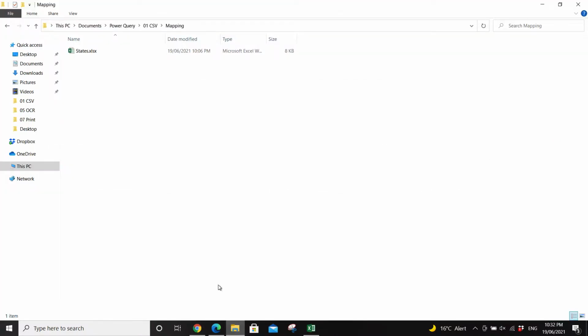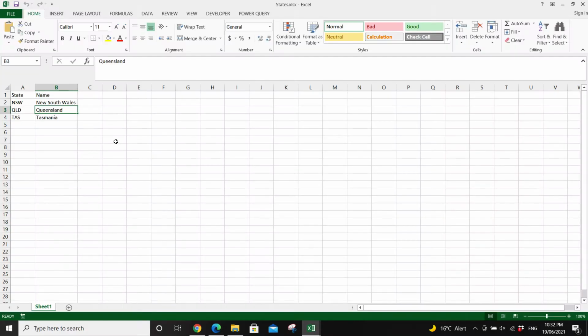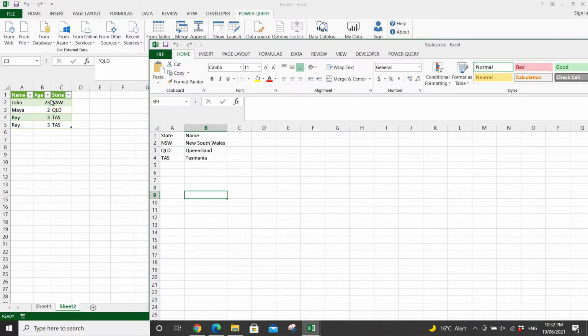What I have created is a mapping table for the states. Instead of using the usual vlookup, I am going to use Power Query to join this table, the state and name, to my CSV table.